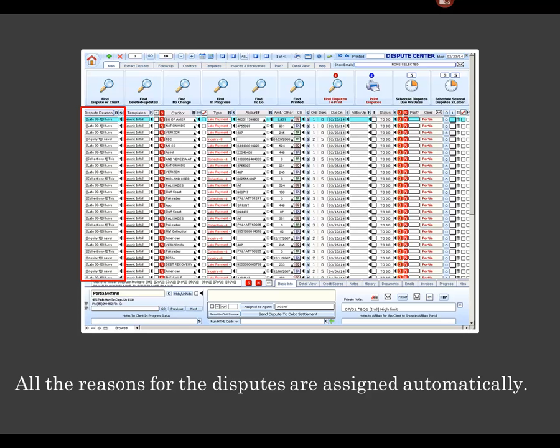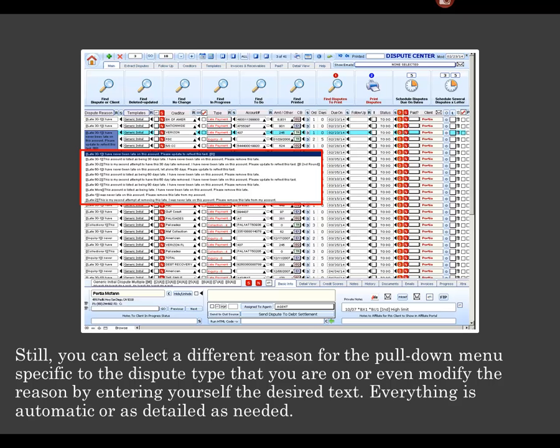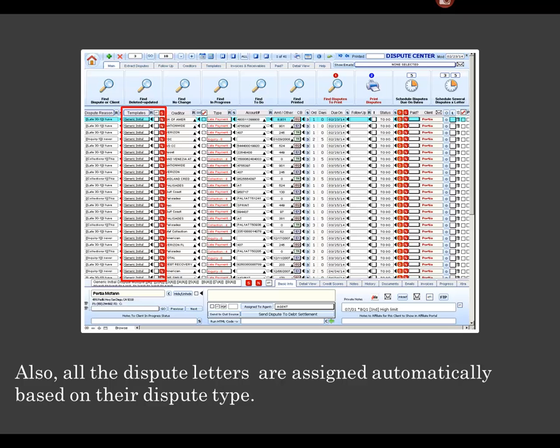All the reasons for the disputes are assigned automatically. Still, you can select a different reason from the pull-down menu specific to the dispute type that you are on, or even modify the reason by entering yourself the desired text. Everything is automatic or as detailed as needed. Also, all the dispute letters are assigned automatically based on their dispute type.